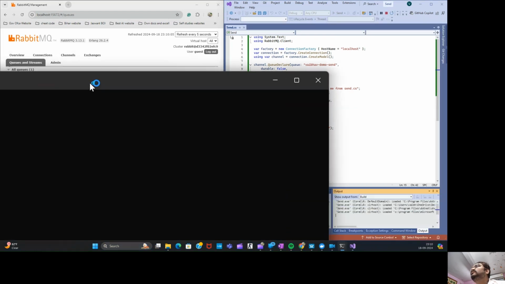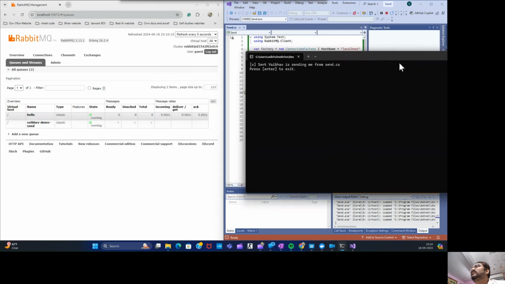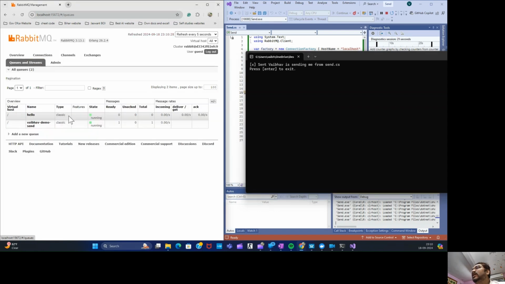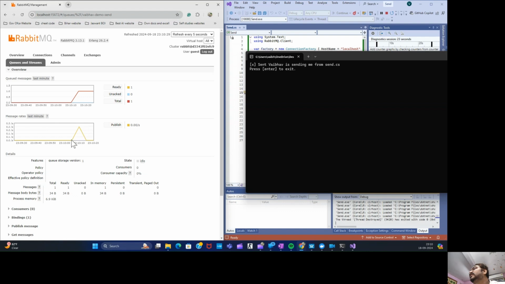If I go to the particular exchange, or let me click here, okay. If you will see, one message already went to the send, but no one has received it. So it is ready to receive. You can see Ready is 1 and Total is 1. Now let me show you the binding part also. In the binding part, this is the queue, and this is the published message.